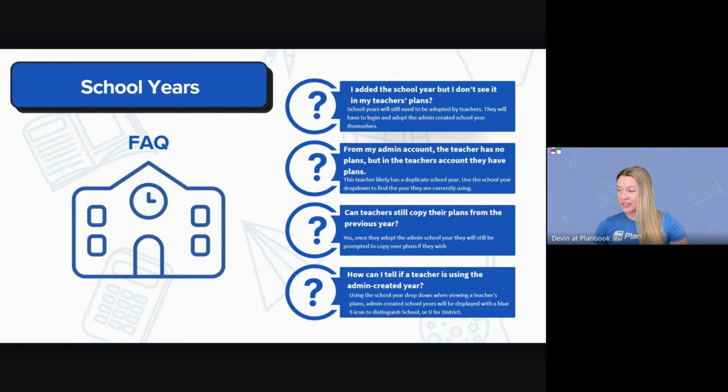How can I tell if a teacher is using an admin created year? Again, you're going to click that school year's drop down menu, which I will show you on the next page. You're going to see a little blue S icon or a blue D icon. S is for school, D is for district, as I showed you on that school year's page.